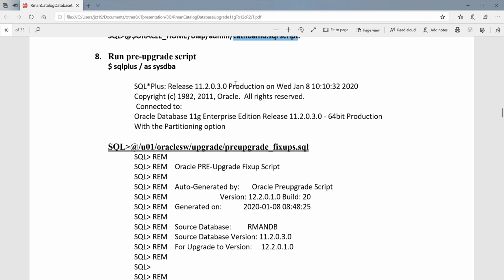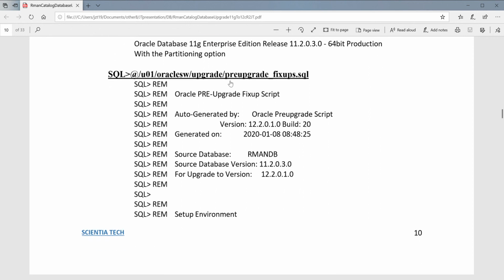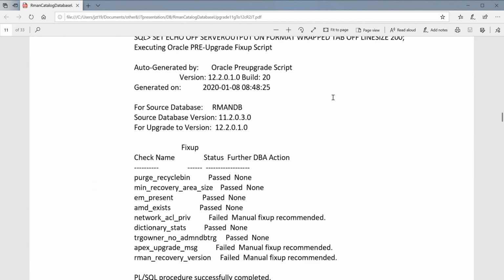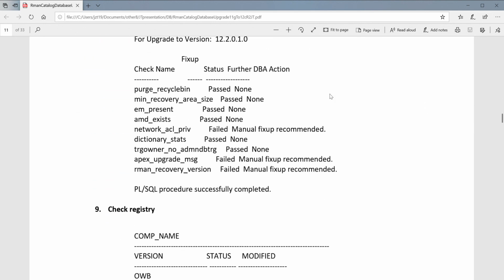Now is the time to run the pre-upgrade script in the 11G database, which is 11.2.0.3. You log in to the database and run this script, which is supposed to be in your staging area. It will finish and give you some basic information.